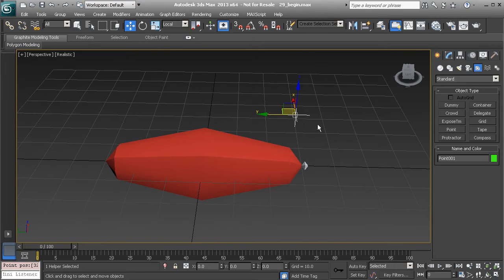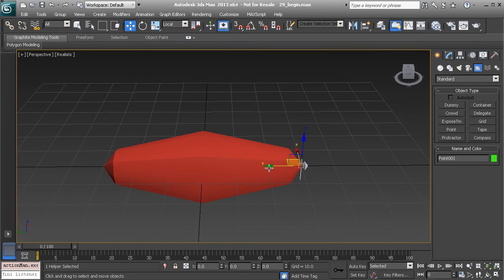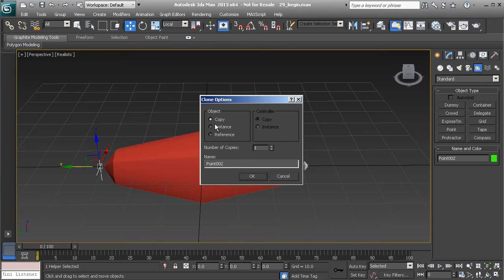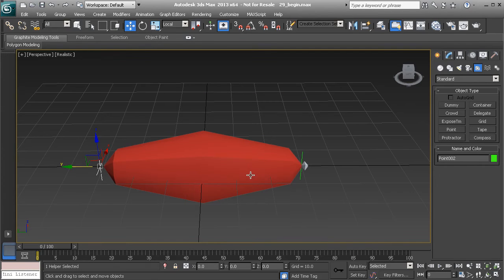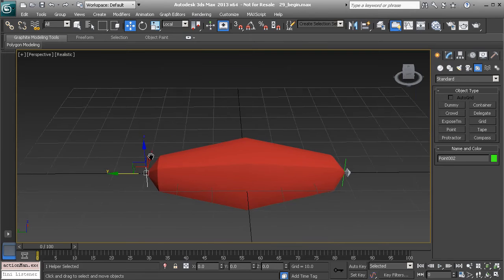We can now right-click to exit our helper tool, and let's quick align this to our nub. We'll clone this object, holding down Shift. We'll drag away, and we'll make sure this is a copy, and we will now quick align this to the root. Alright, let's go ahead and rename these objects.